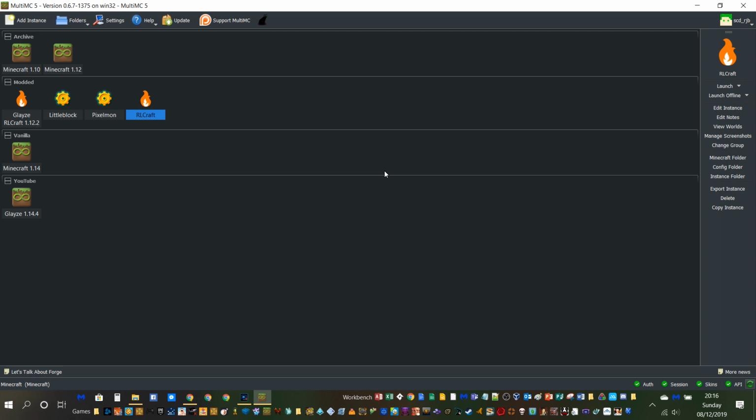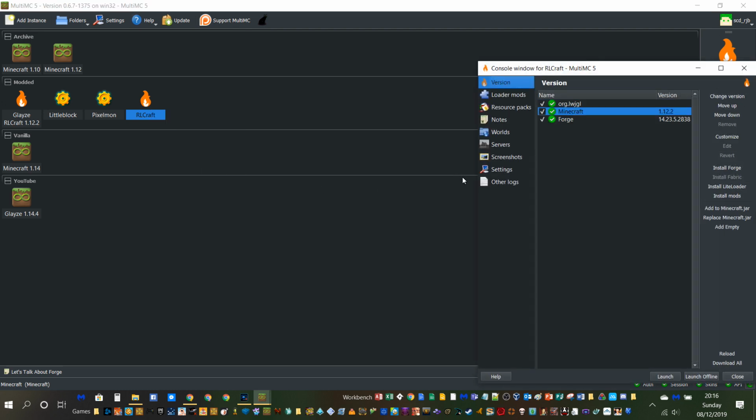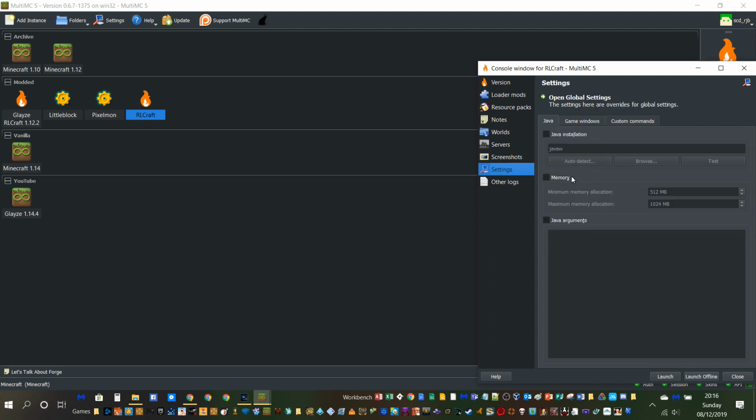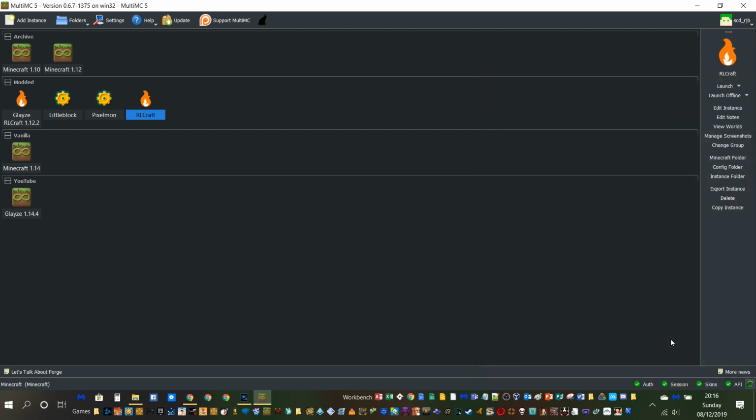Okay, so our RLCraft has now downloaded, as you can see. Now, if we right click on this and go to Edit Instance, because sometimes it has some issues, you want to go into Settings, I believe it is. Yep, and you want to allocate memory, because it is a hefty modpack. So 1024 memory is not going to be enough. You'll want to increase that up to 2048 at the least. That's the one that I currently have it set to, so that's the one that I would recommend to you guys.